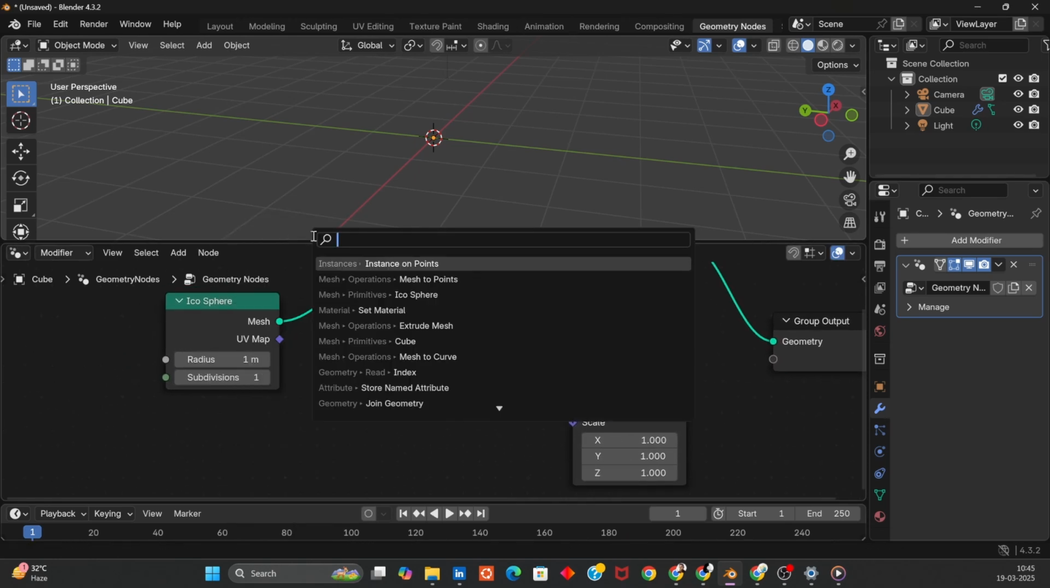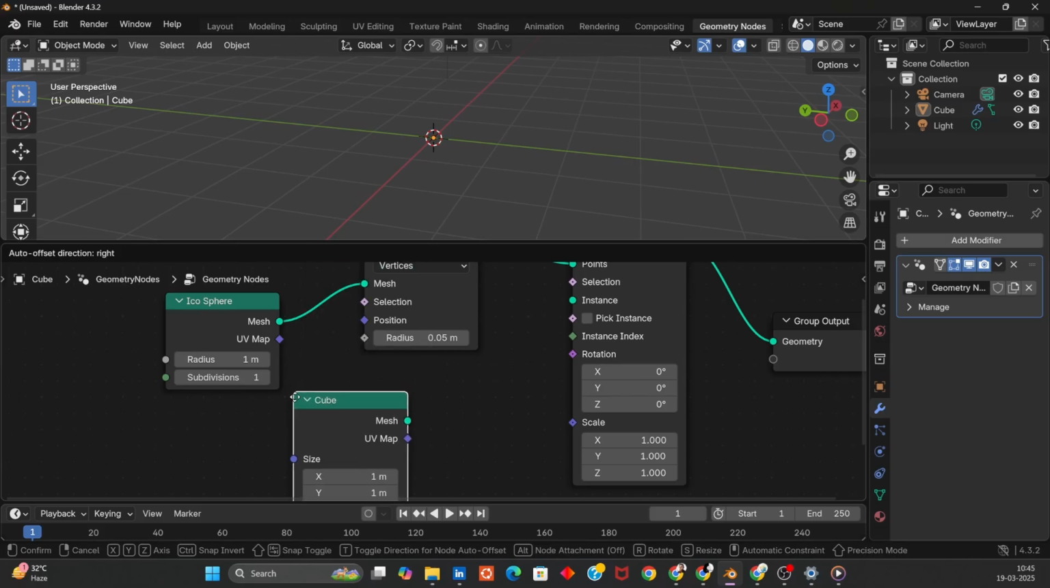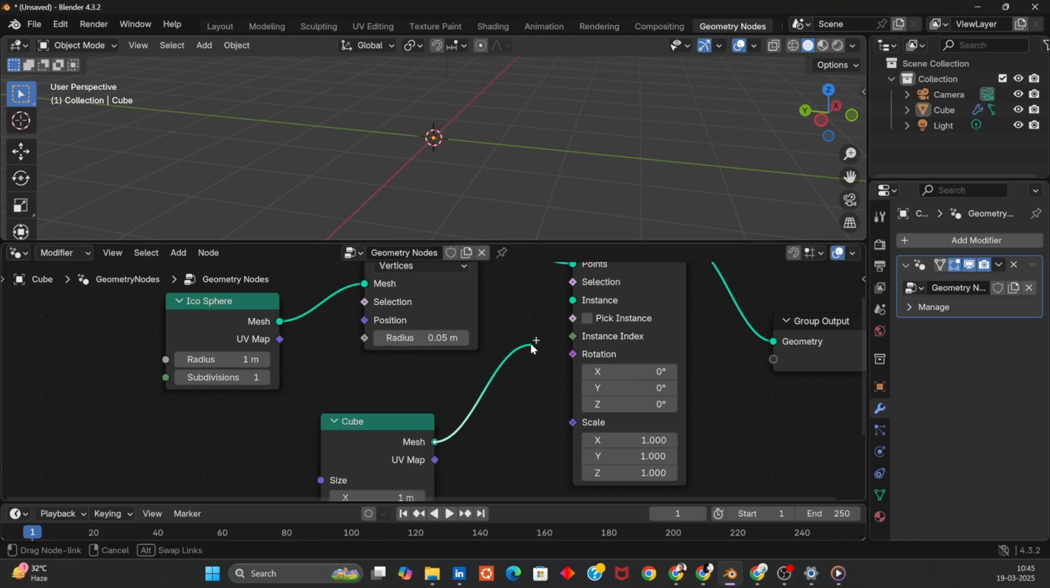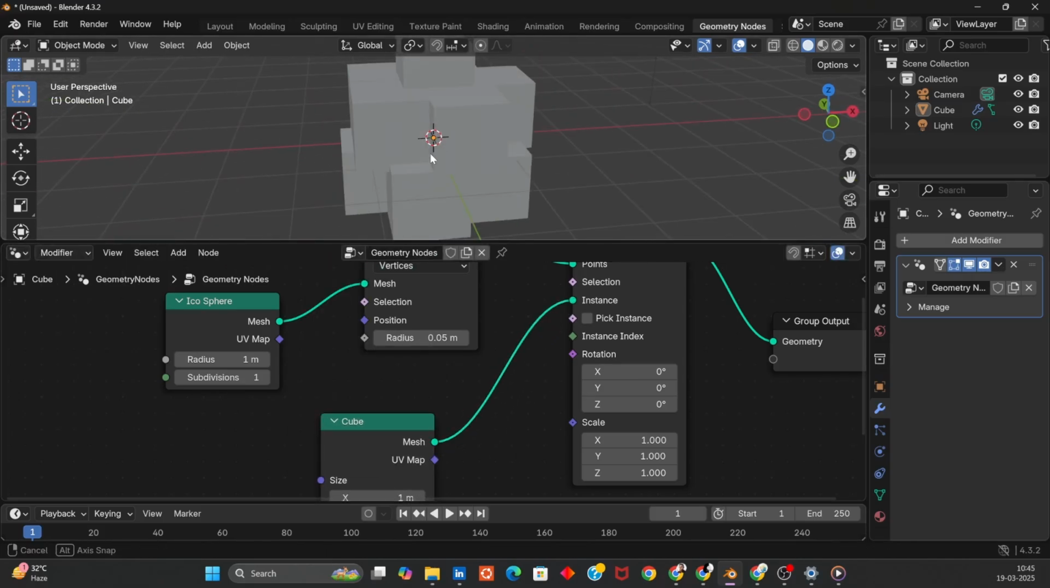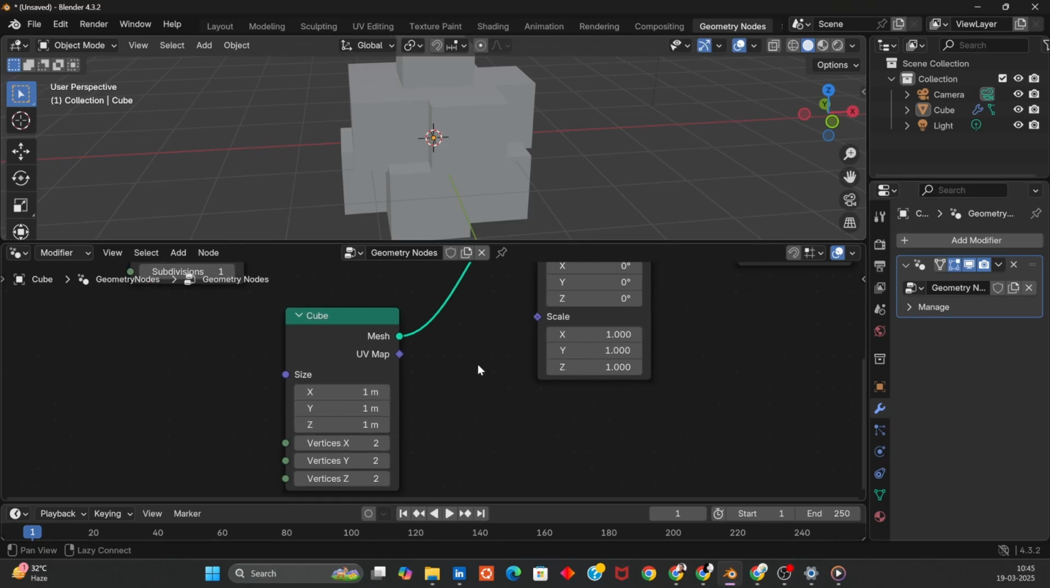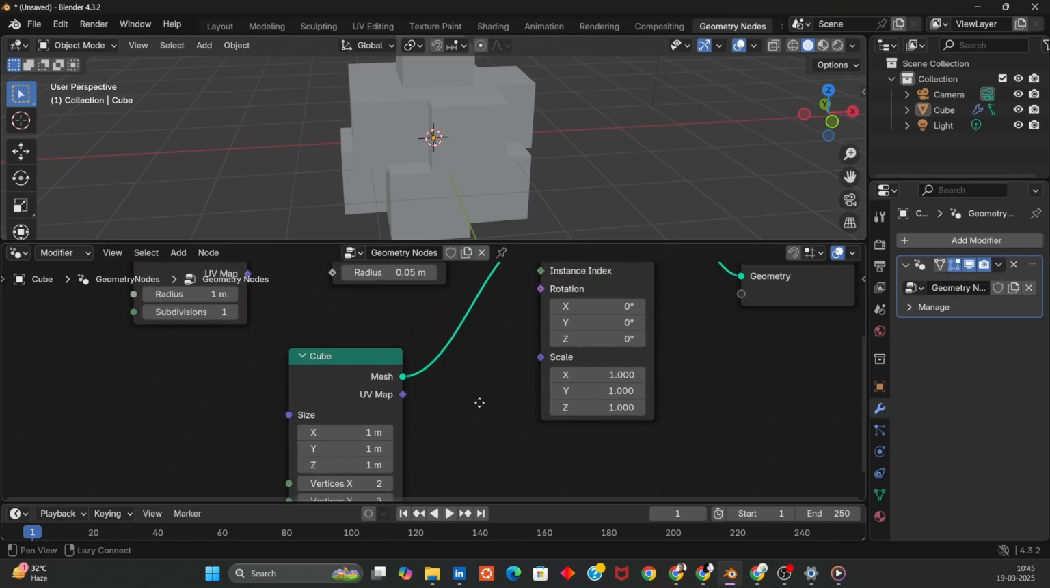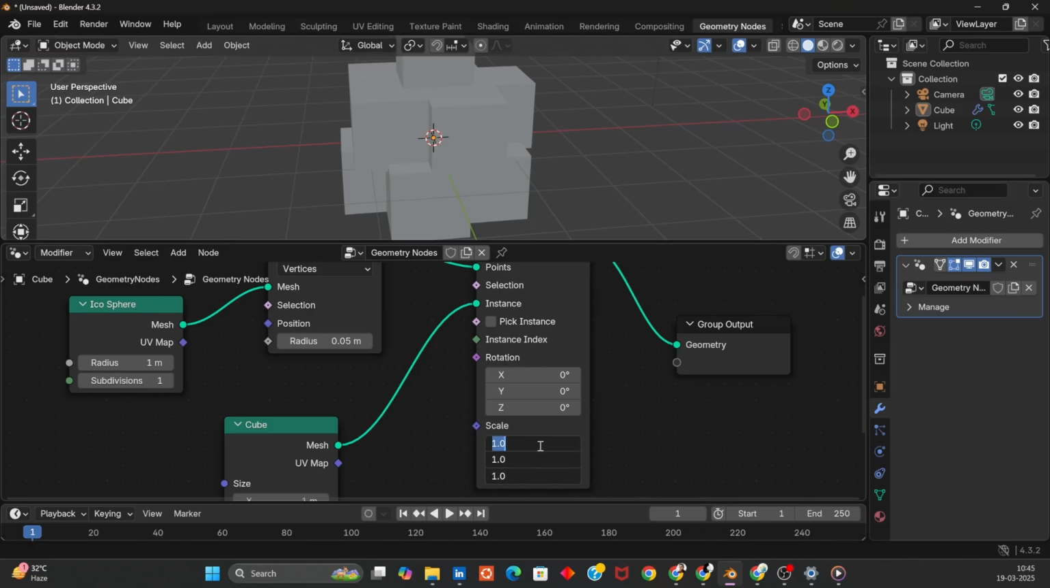For example, let me add a cube, and if I just join the mesh with the instance, we see something strange. Not strange, something interesting. And to have a better look at it, what we will do is we will decrease the scale to, let's say, 0.2.